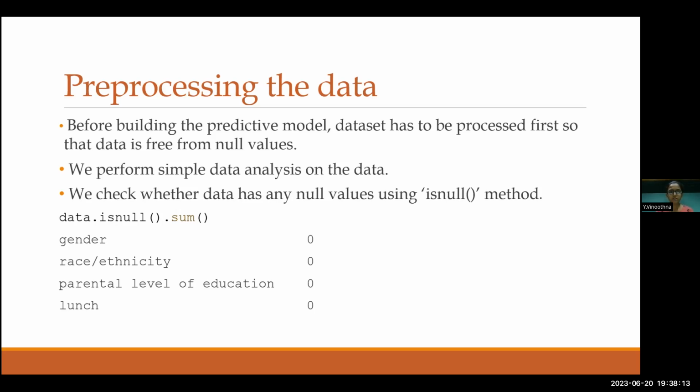So we have to perform some simple exploratory data analysis on the data set. We have to make sure that the data set has no null values, so that if it has any null values, we can remove them from the data set so that there will be no decrement in the accuracy of the model. By using the is-null method, we can know how many columns have how many null values.